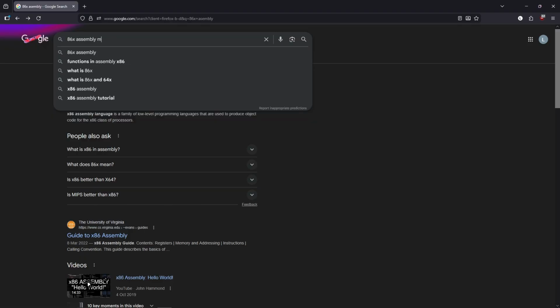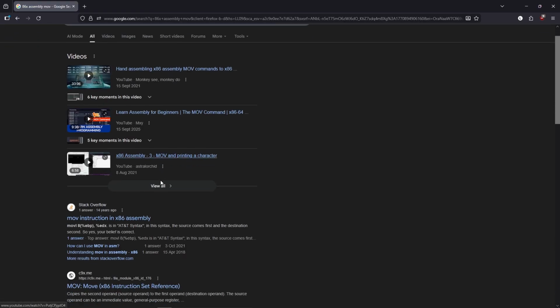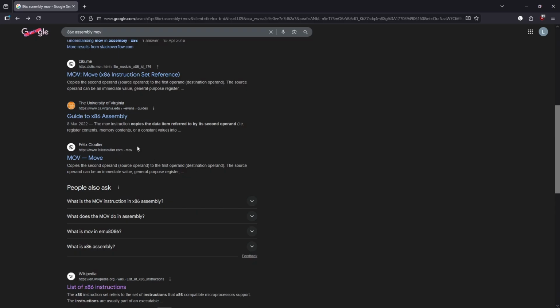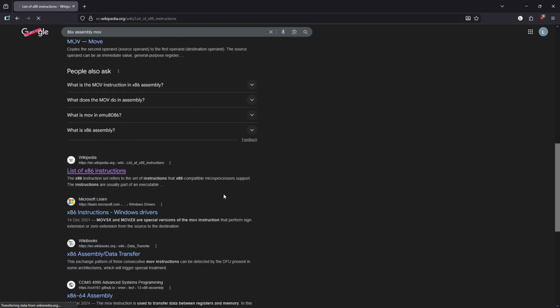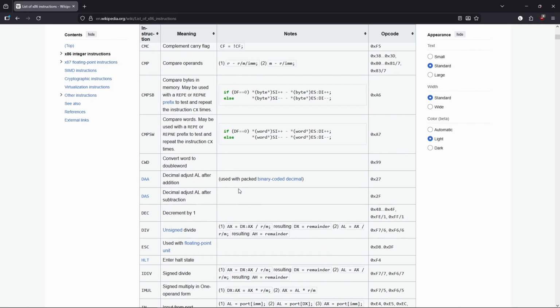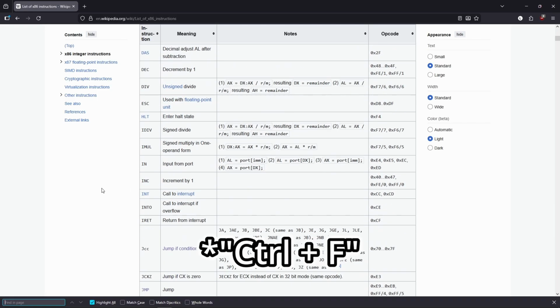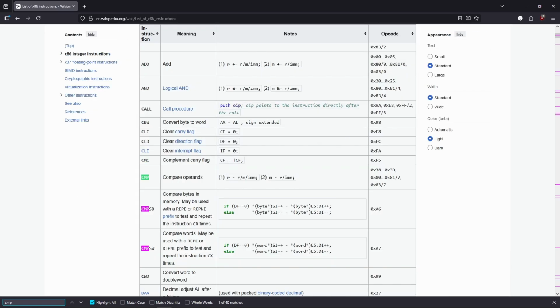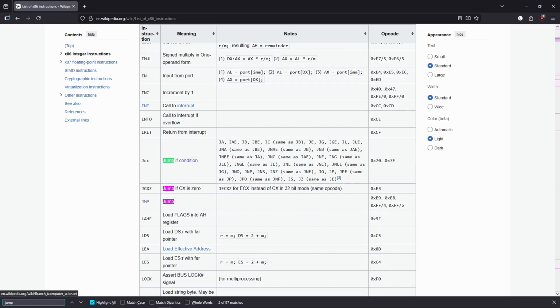If I want to, for example, look up the move instruction in assembly, this is bad, this is not what I wanted. List of instructions. There we go, this is much better. So just press Control Shift, then search your move, and this is what it stands for. Move. What else did we use? CMP, the compare operator, and then you can use jump.